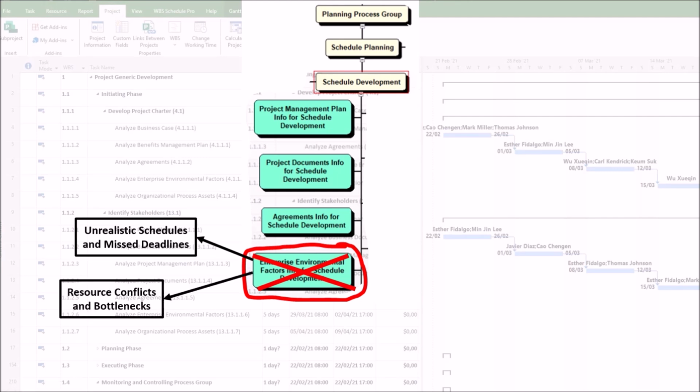2. Resource conflicts and bottlenecks. First, a poor analysis of resource availability, such as shared equipment and team member allocations, can lead to overcommitment, causing schedule slippage. Second, failing to consider vendor or supplier lead times, which is an enterprise environmental factor, may result in material shortages, halting critical path activities.